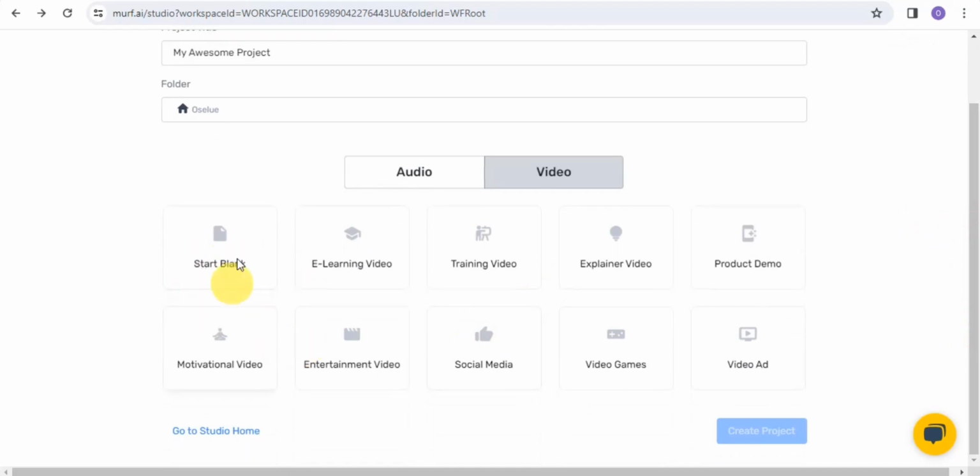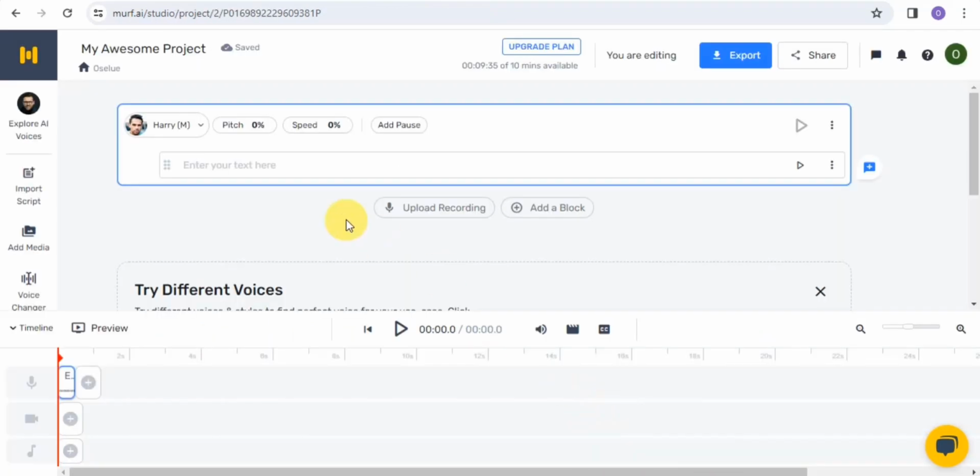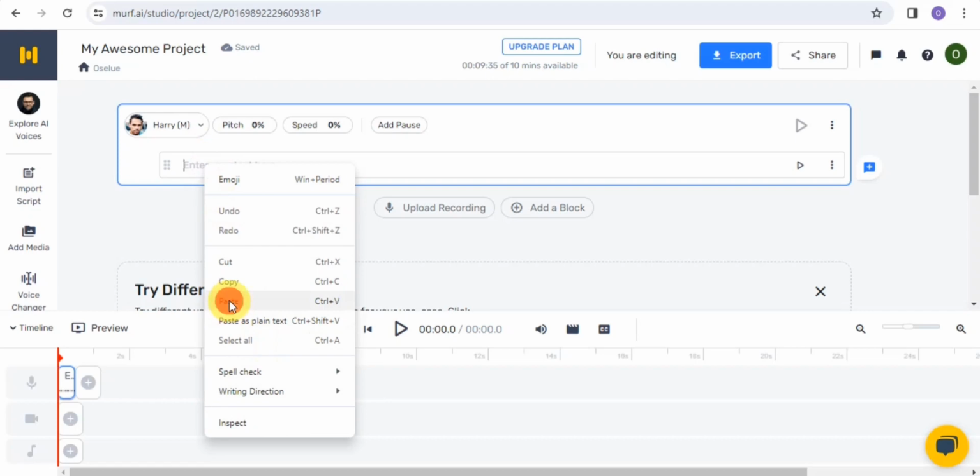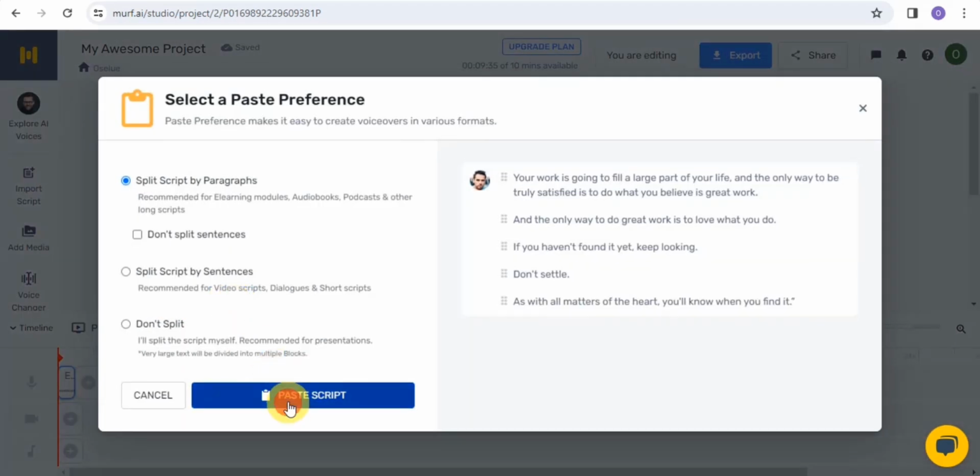As you can see, we have a lot of options. We have the start blank, e-learning video, training video, explainer video, product demo, motivational video, entertainment video, social media, video games, and video ad. So guys, in order for us to create a motivational video, simply tap on this option right here and tap on start project. On the start project, you want to simply put in your script, that is your text. I'm going to paste in my script right here and paste script.